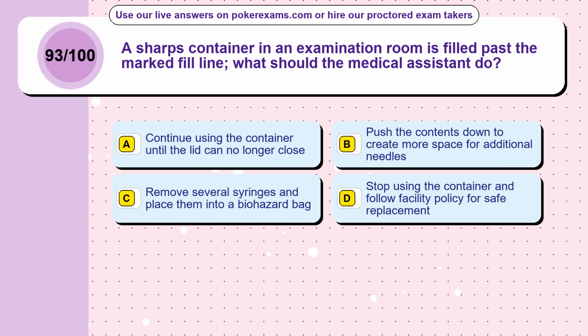Question 93. A sharps container in an examination room is filled past the marked fill line. What should the medical assistant do? Option A, continue using the container until the lid can no longer close. Option B, push the contents down to create more space for additional needles. Option C, remove several syringes and place them into a biohazard bag. Option D, stop using the container and follow facility policy for safe replacement.